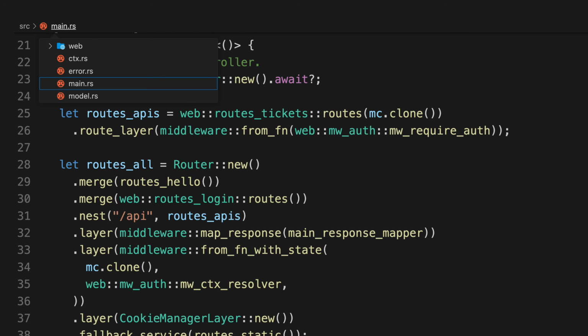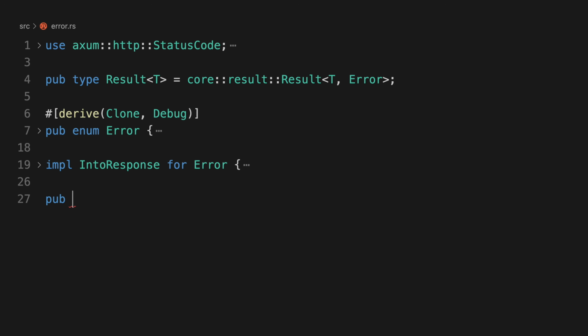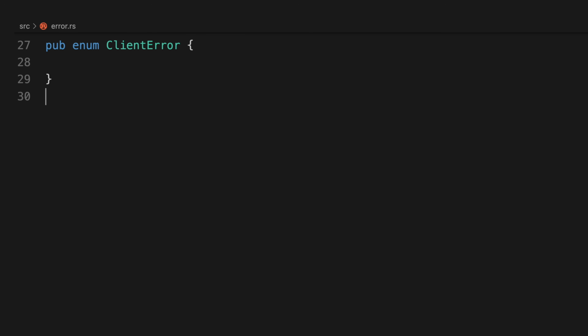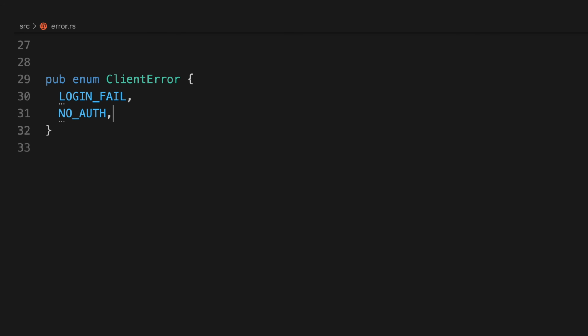So for that, let's go to our error module, and we're going to create a new enum, which is going to be our client error. We're going to scroll down. We're just going to have a few variants. The first one is login fail. The other one is no auth, and we're not going to give any more details. And then the third one is going to be invalid params. And then the last one will be kind of a fallback, which will be service error.